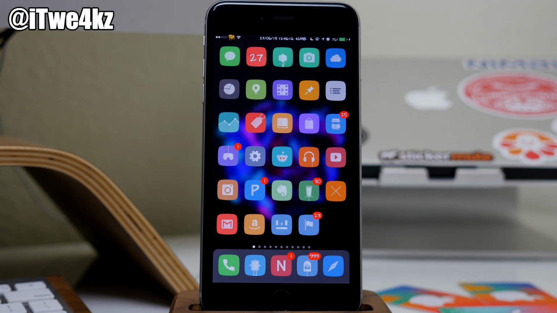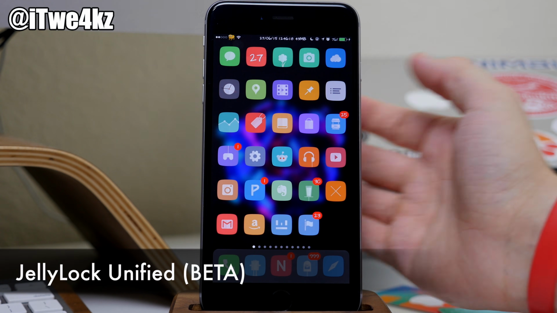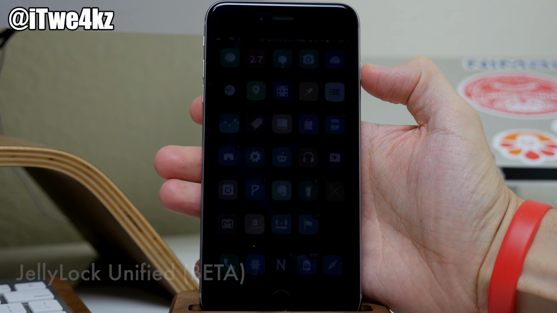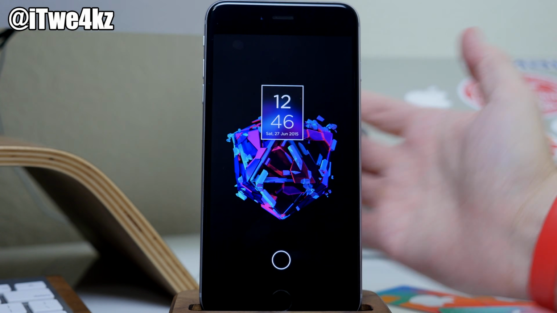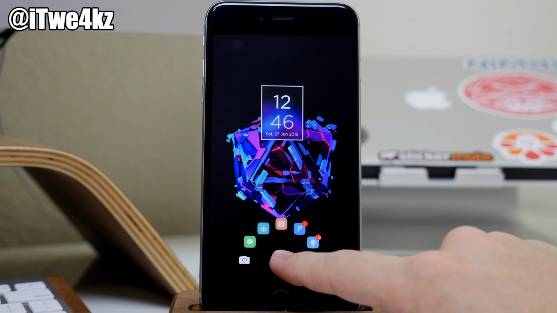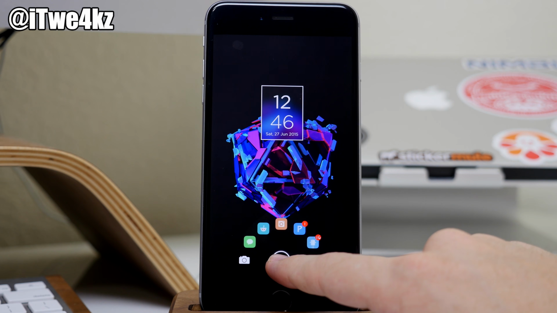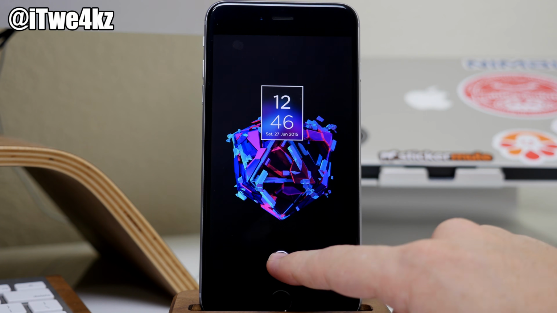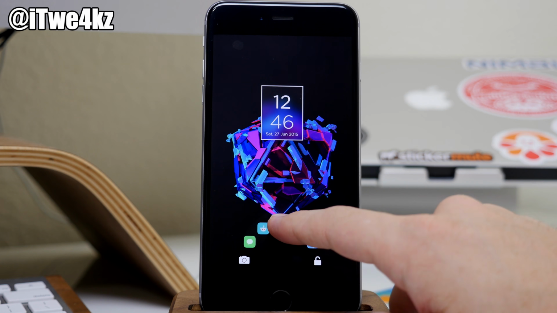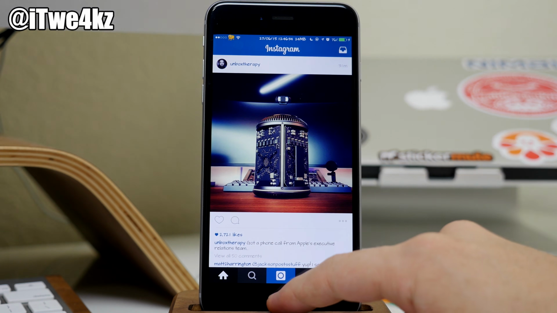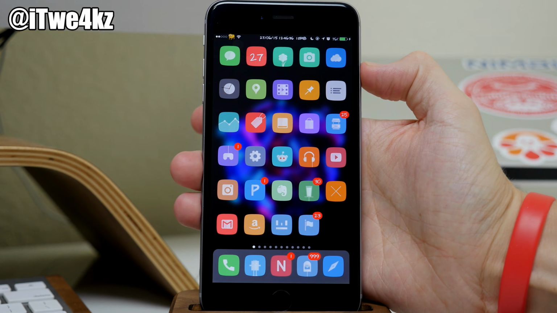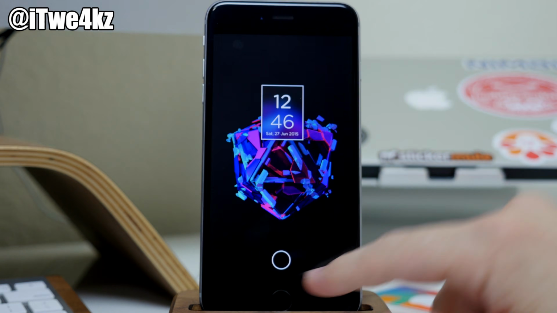Next up, we have a tweak called JellyLock Unify. Now this is actually in beta, but if you guys haven't heard of JellyLock before, it's basically a lock screen tweak that allows you to launch applications directly off that. So you can see it's just a little dot that you can change the size of. You can change these applications obviously, and then you just slide over an application to open it up, just like that. So you can see if we go back here, it's going to open up very quickly.